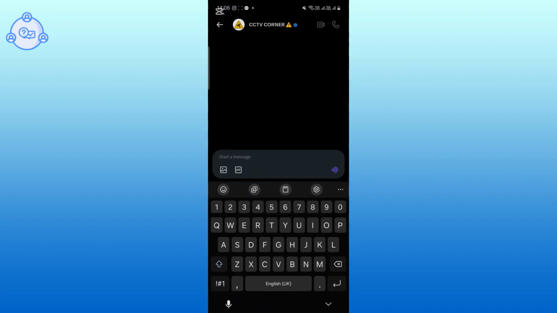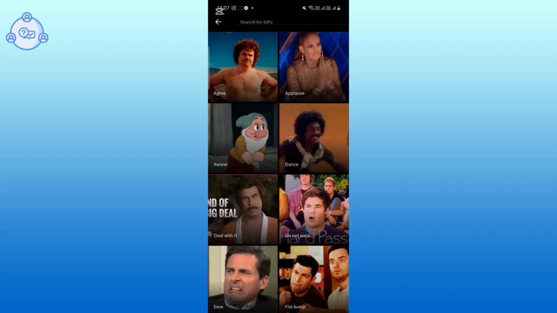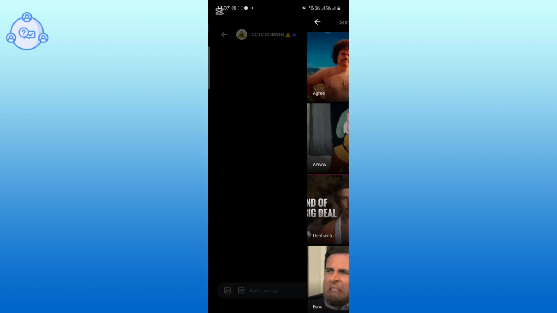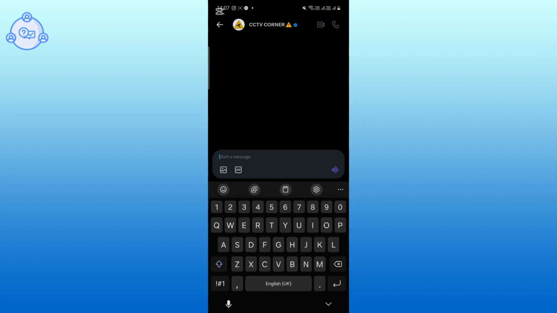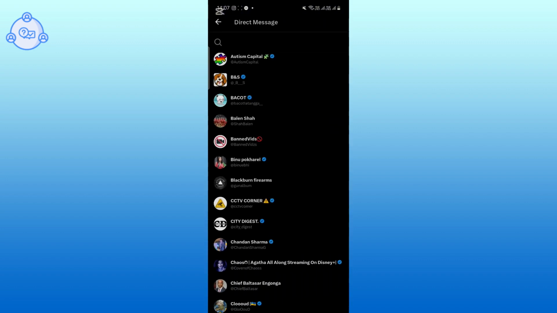Type your message and if you wish, attach a photo by tapping the photo icon or send a GIF. Once you're ready, click send. And that's how you can write a message on Twitter.